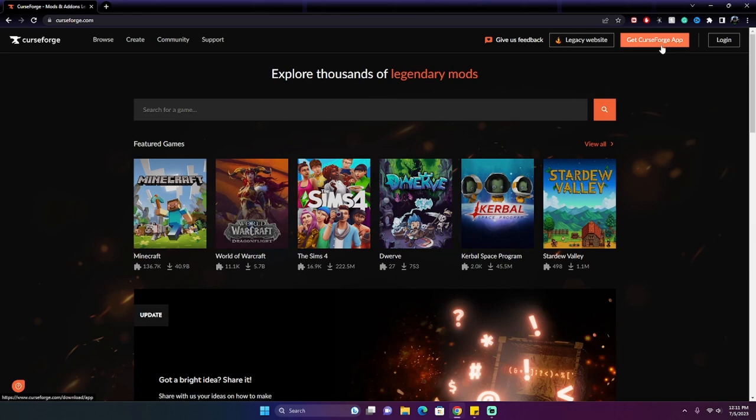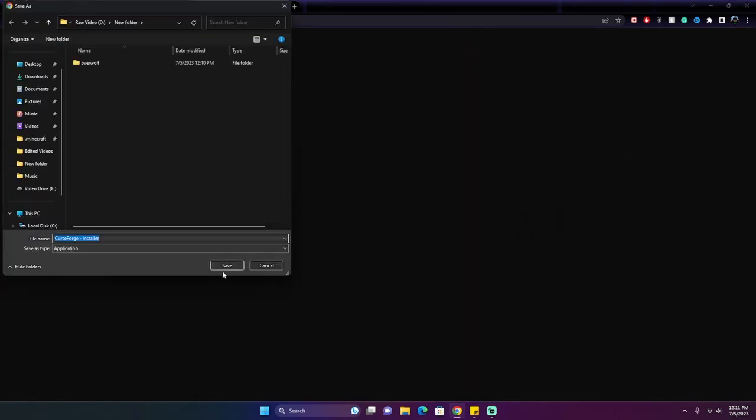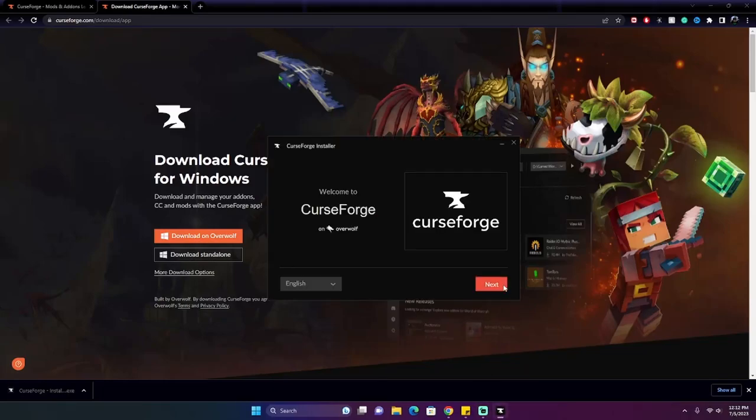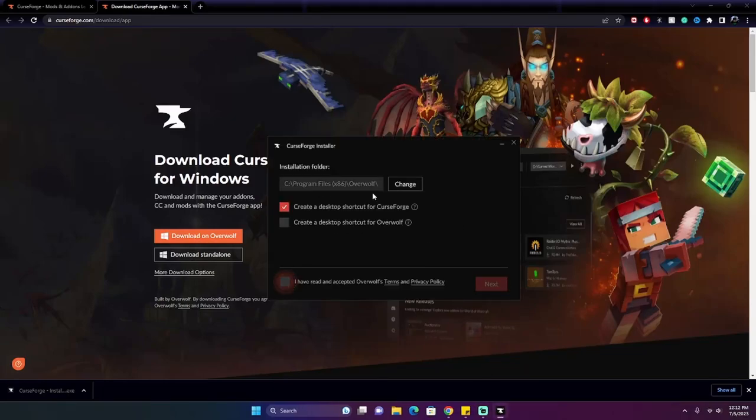So first things first, we're going to grab the CurseForge app. Go ahead and install that in your downloads folder. Just set it in the wrong place. Regardless. Alright, so now we're going to open that up. It's going to do its thing. We're going to select next.